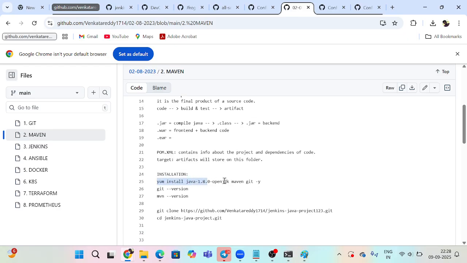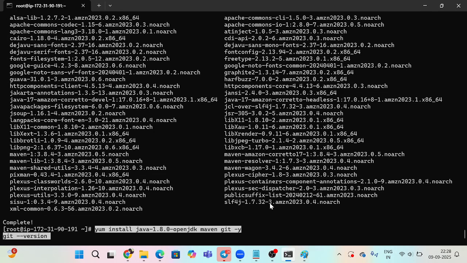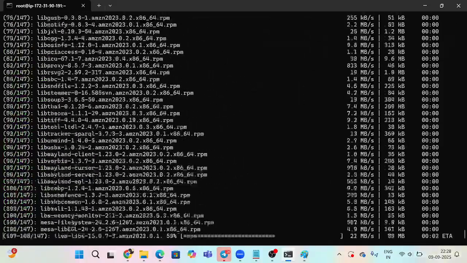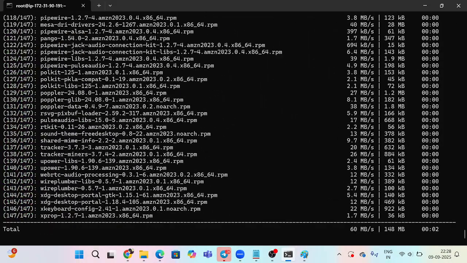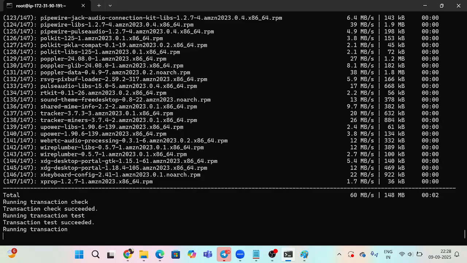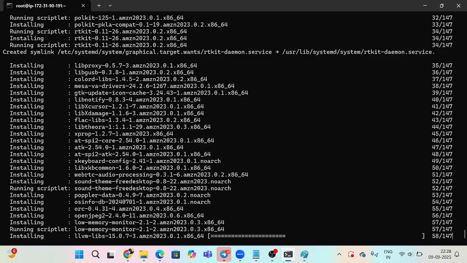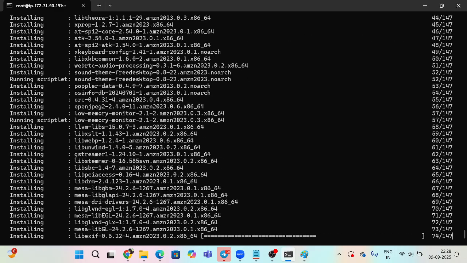Installation. At a time we will install Java, Maven, and git with -y. Maven is already installed, and git too. Now it is installing git. Sorry, Java is not installed already. Maven and git are installed. Now it is installing Java. After install, we'll check the versions.